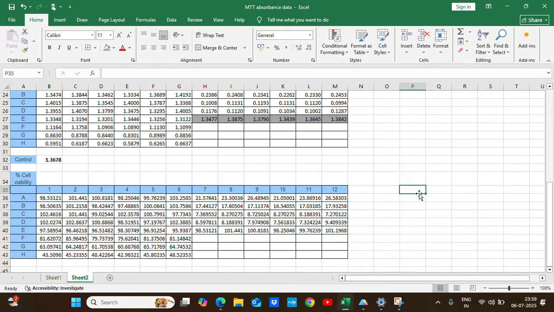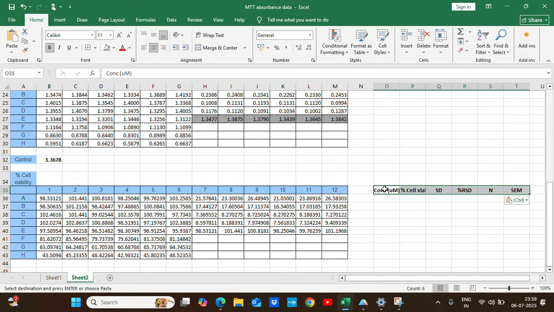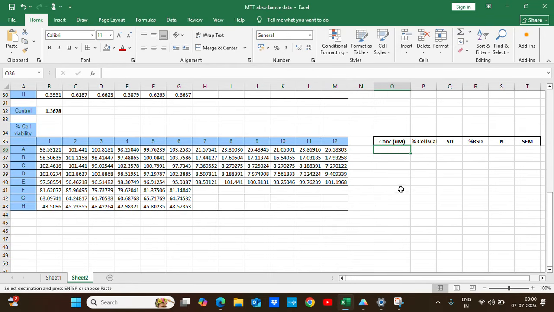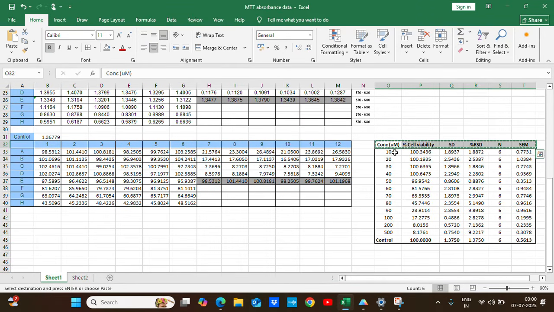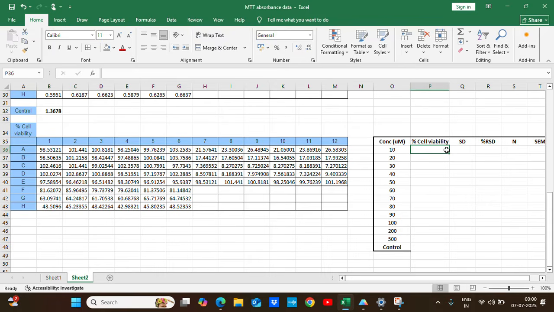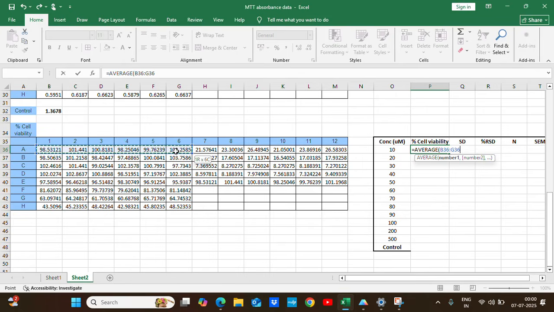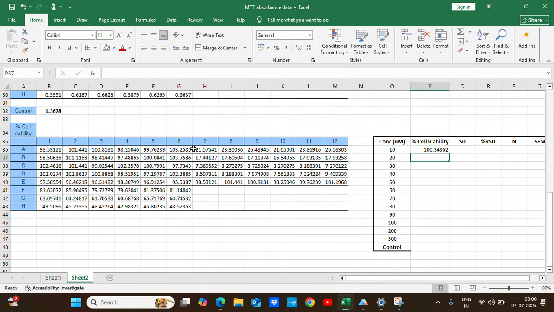Now let's make the table. So I will copy paste the heading which I have already prepared. The concentrations I used in the analysis are these. Right. Now let's make the average of these 6 wells. So this is n equal to 6. Now this well up to H, it is 80 micromolar.